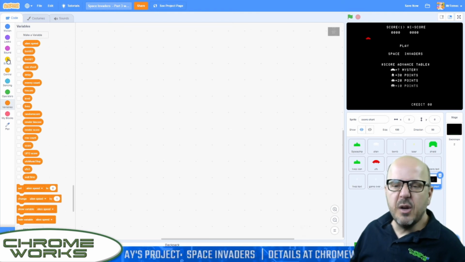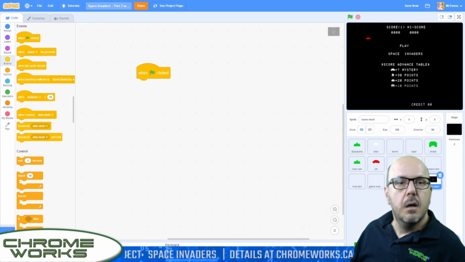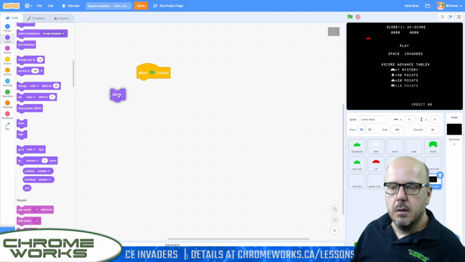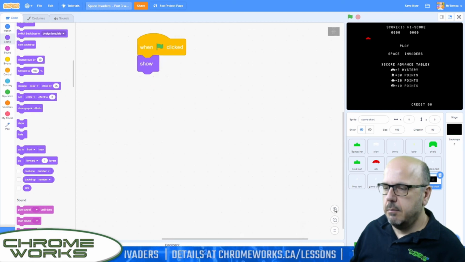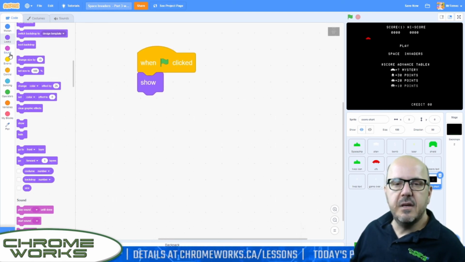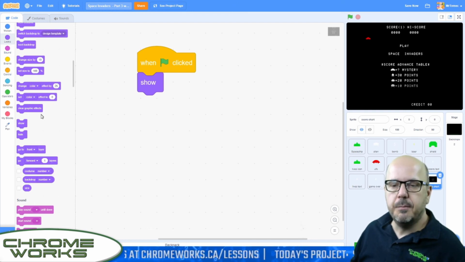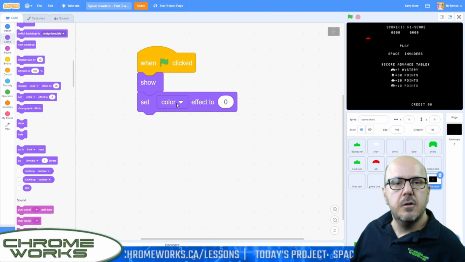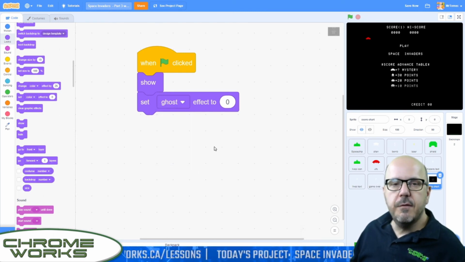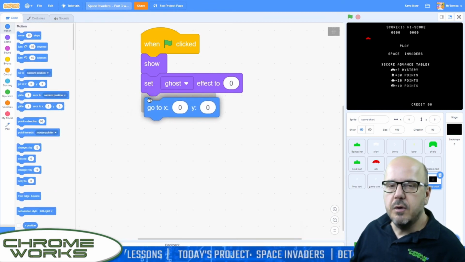So we'll go when green flag clicked. We're going to show, a little bigger. We're going to do a ghost thing to have it disappear when we click on it, or we're just going to have it disappear. So set ghost effect to 0, so it's going to be fully visible at the beginning. Let's have it go right to the center of the screen. Go to 0, 0.